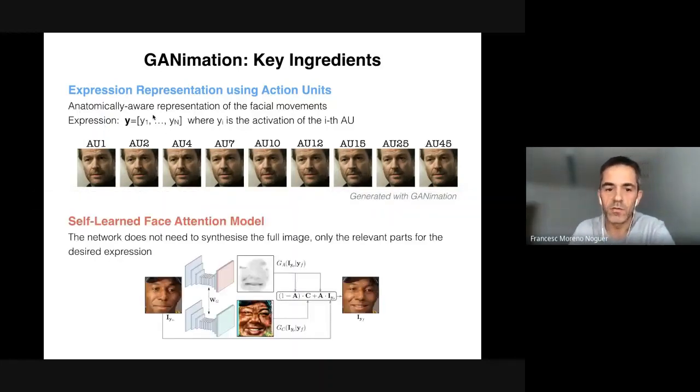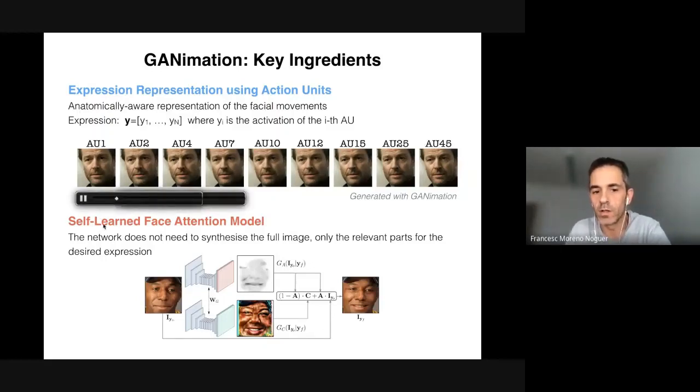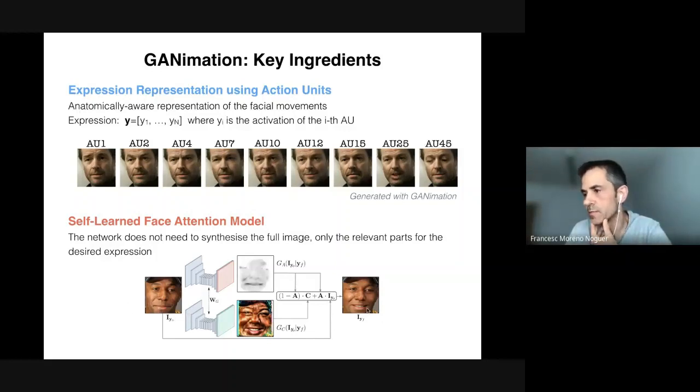All right, the second main contribution, that was very important as well, was what we call the self-learned face attention model. And what is the idea here? The idea is, let's say that you have this kind of neutral face, and you want to generate this smiley face. So you'll see that there are a lot of pixels in this output image that are exactly the same as those in the input image. So we don't need to make the network have to learn the appearance of all the pixels in the image. So it needs to change specific parts of the image. So, and that's what we did.